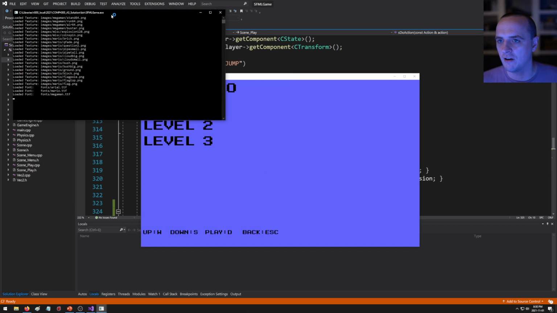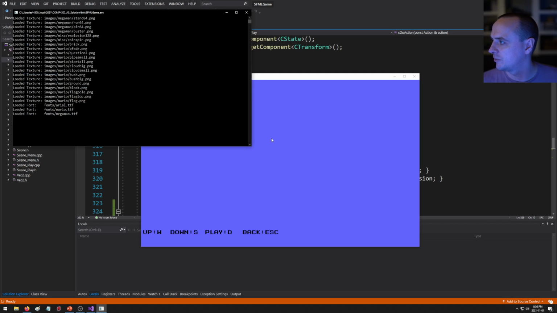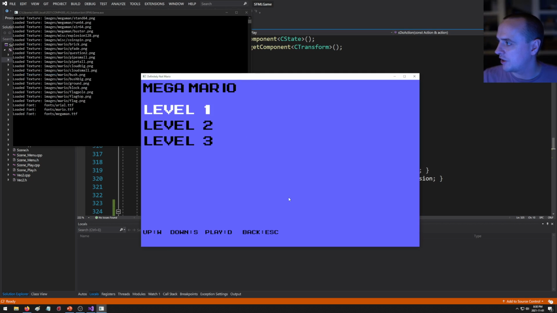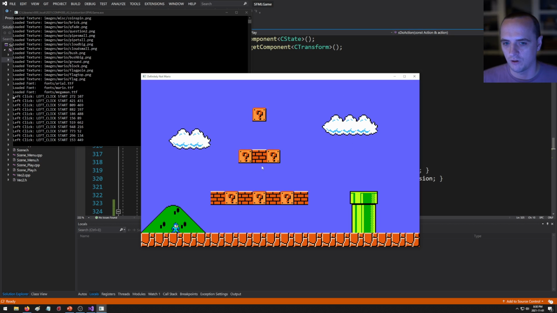So let me go over here. Properties, I'll turn this up a bit. So let's put it at, say, 20. So that's a little bit bigger. So now nothing is happening when I left click in the menu scene, because remember, I put it on the play scene. Now if I go into Mario and I left click, there we go. So you can see that I'm left clicking at different parts of the world. Okay, so you can see that now.